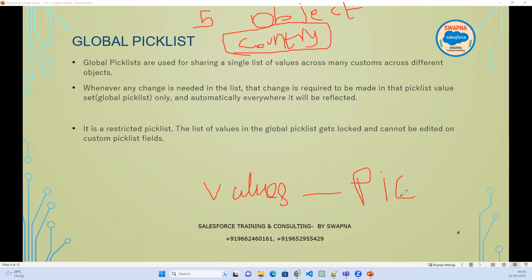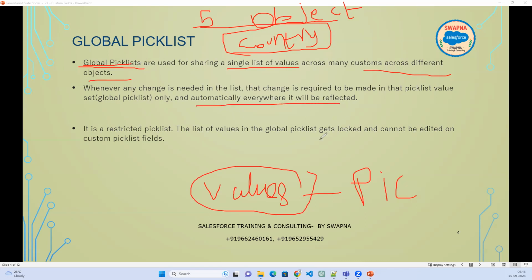what you can do is create a common picklist which is called a global picklist. Global picklist is nothing but where you can enter the values only one time, but this can be used in multiple places, multiple objects. So in case in future, if you want to modify anything in the country field, you need not modify it in multiple objects. Simply change it in the global pick list. Right? It is automatically reflected everywhere.